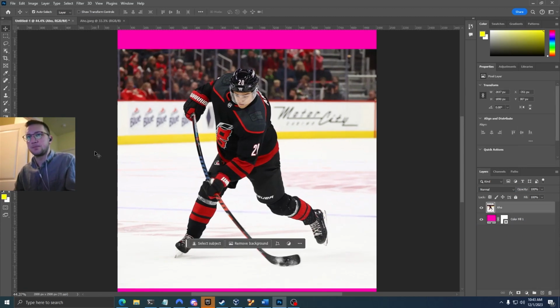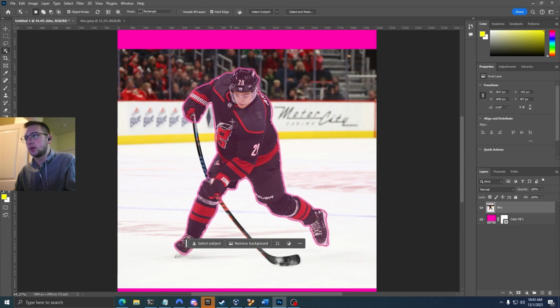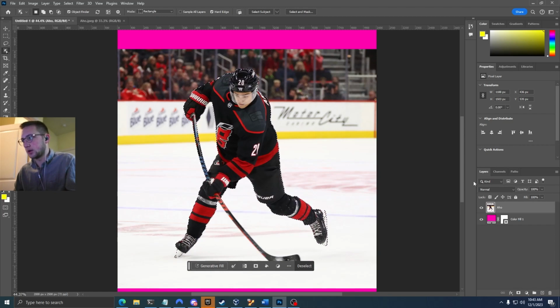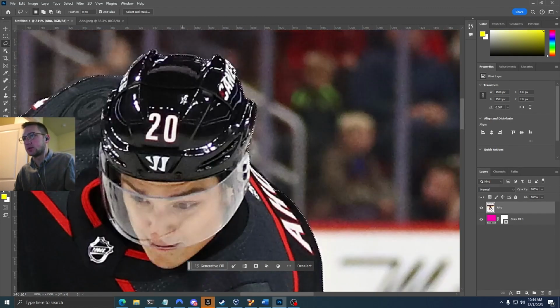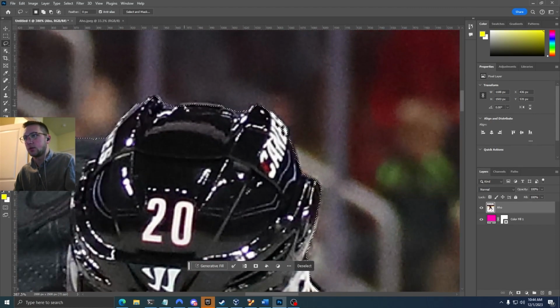We're gonna grab the object selection tool, and you just select the subject like that. It'll highlight him. It'll miss the stick, but we'll go back and grab that. What I do here is I'll go to my lasso tool. If you hold shift while you click, then you'll be adding to the selection. If you hold alt or option, you'll be subtracting from the selection. So we're just gonna go around him real fast and touch it up a little bit.